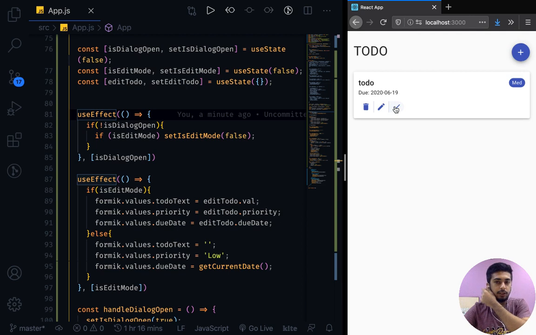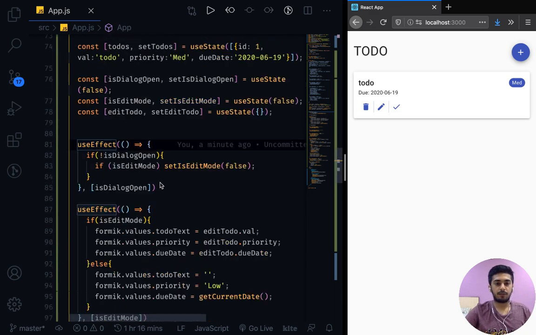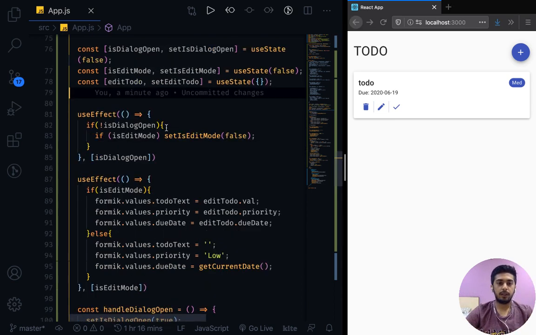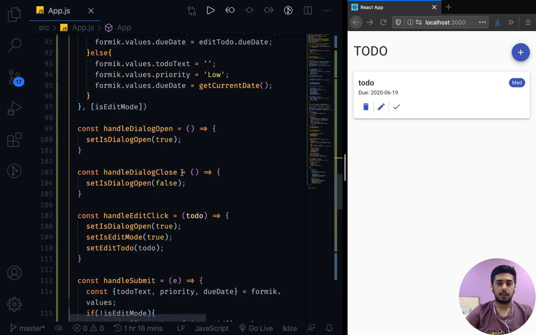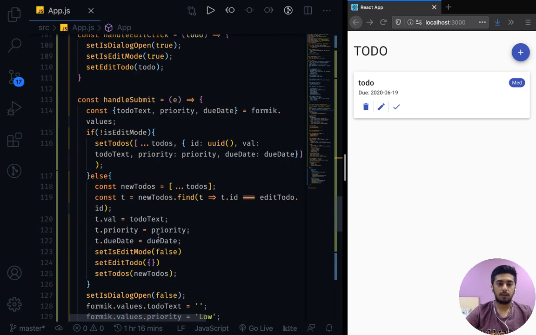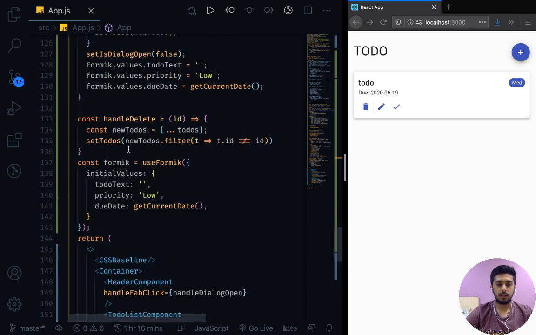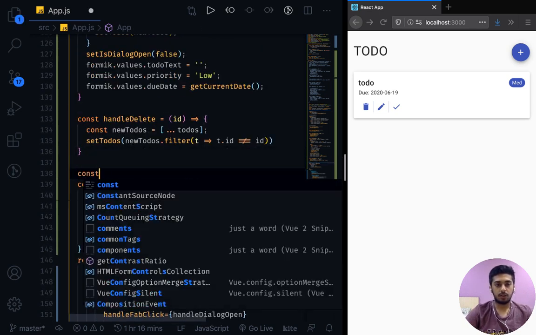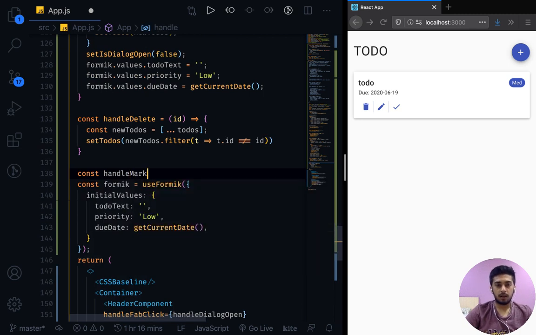Now it should just take us a minute or so to implement marking a to do as done when we click on it. So we'll have another, no, we don't need a state, or do we? Yeah, no, we don't need a state, we need just a handler. So we'll say const handle mark done, to mark the to do as done. We'll give it a to do.